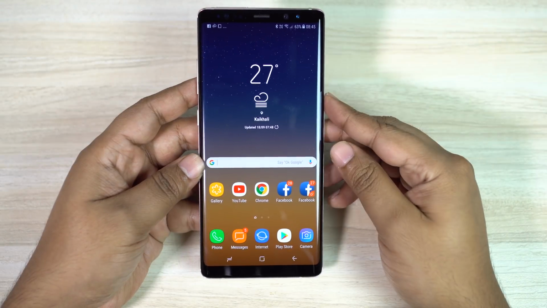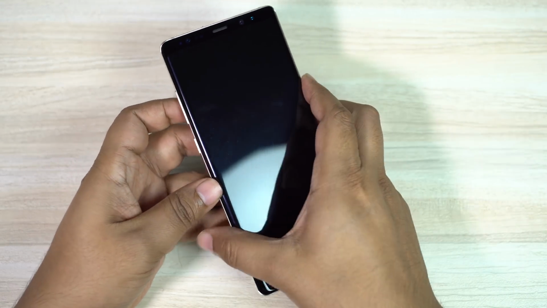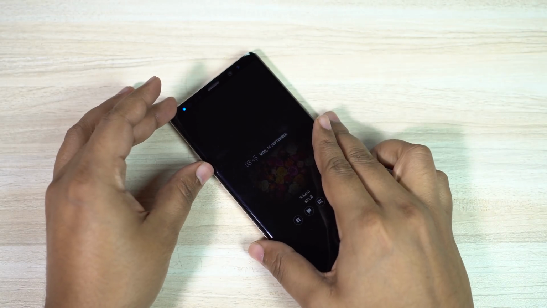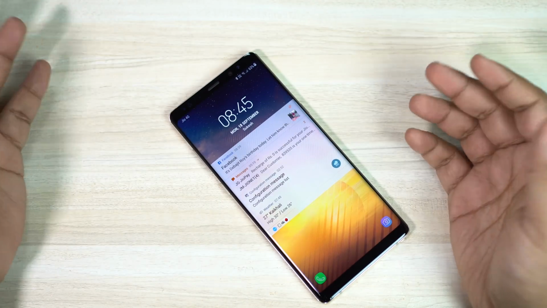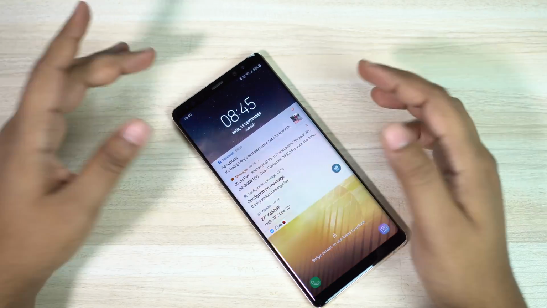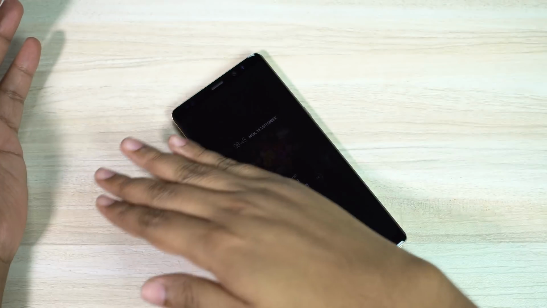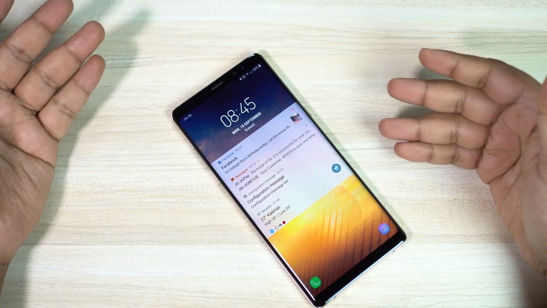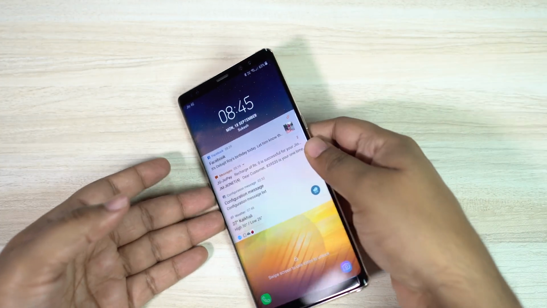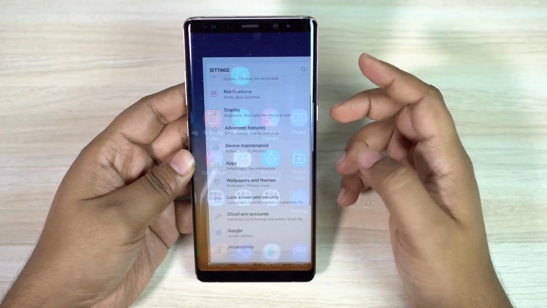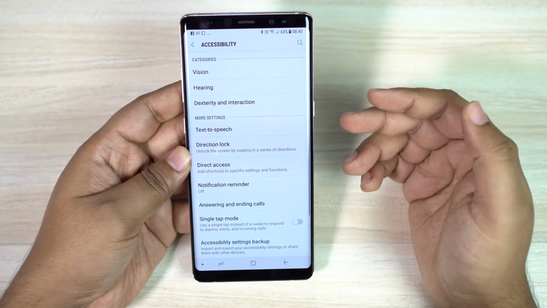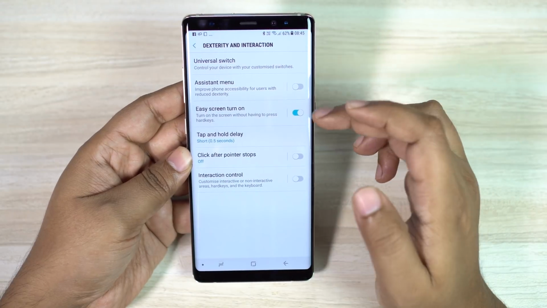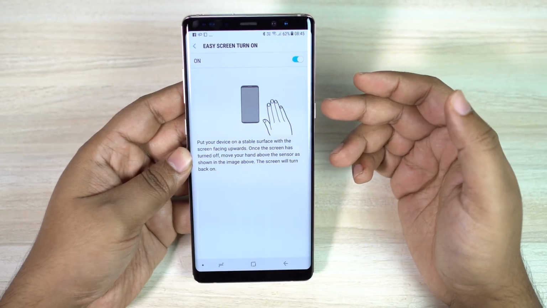Now when the screen is off and your phone is just lying on the table or sofa, you want to check your notifications, just wave your hand over the top part, that is the proximity sensor. You can have a quick glance of your notifications. Since there is no push button home key on this Note 8, this feature might be very useful. To enable, just go to your settings menu, then accessibility, dexterity and interaction, easy screen turn on.